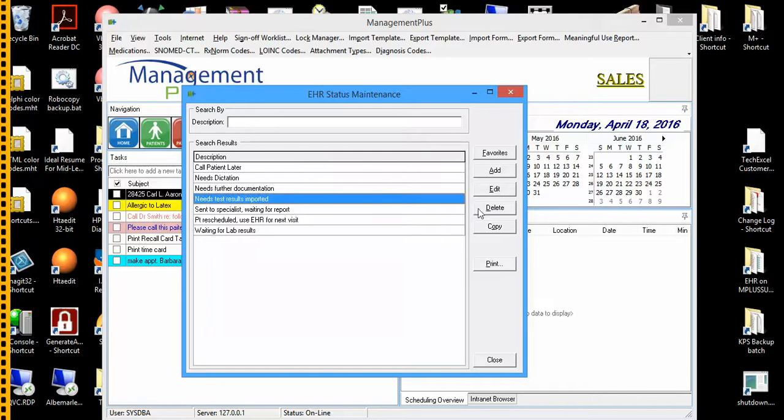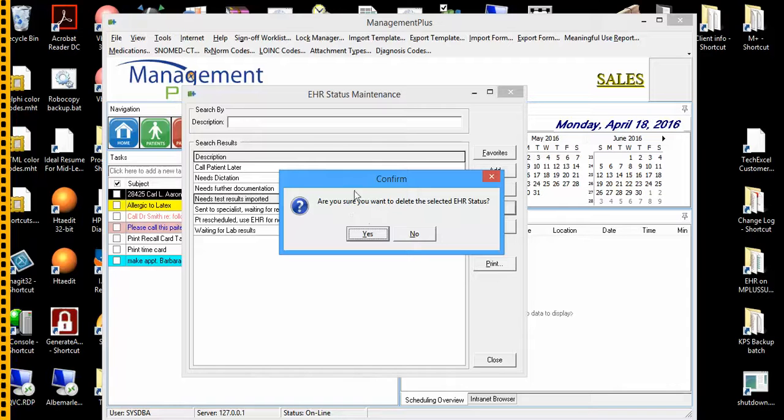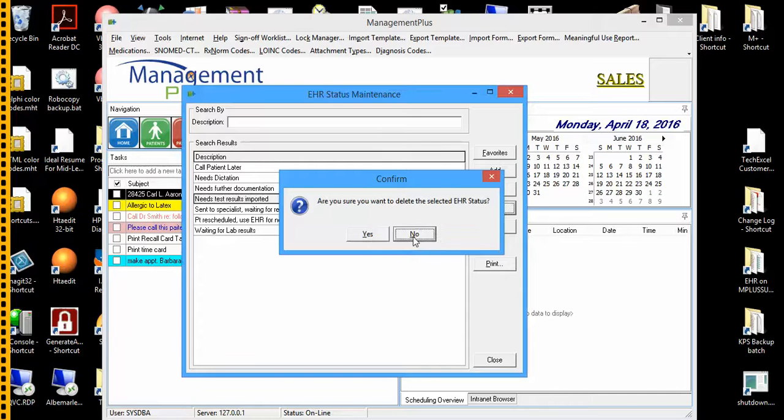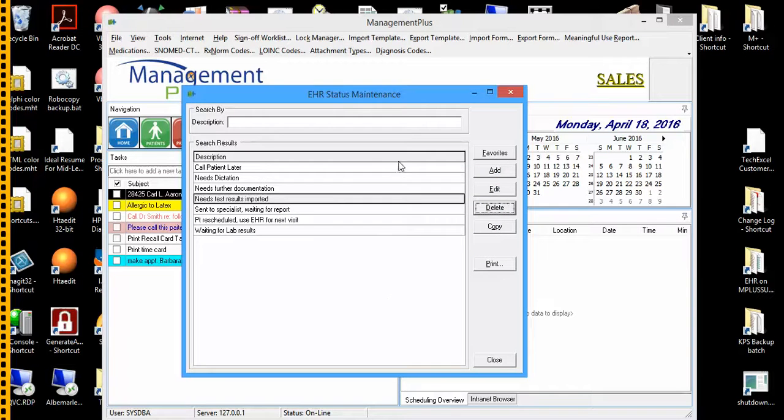Clicking on one of these, pressing delete, it will ask you if you want to delete that status. If you don't have any records that have that status currently, and you click yes, it'll just disappear. Oftentimes, if a record does have a status already assigned and you try to delete it, it will come up with a warning message telling you that you can't do that. So I'll just click no. So this is where you will modify, edit, delete, and add new statuses within this.